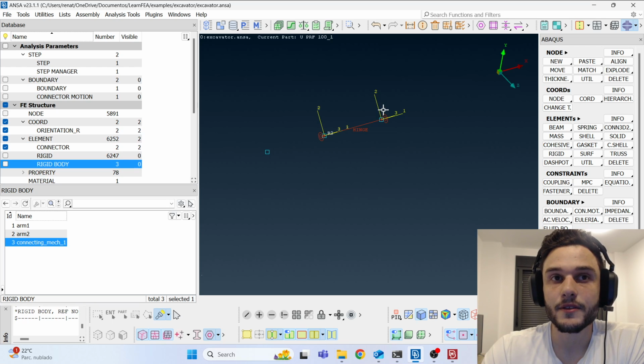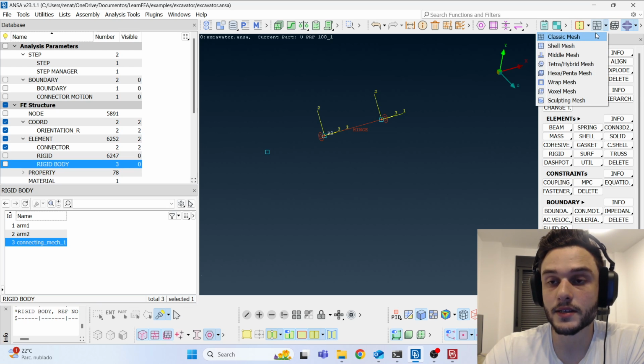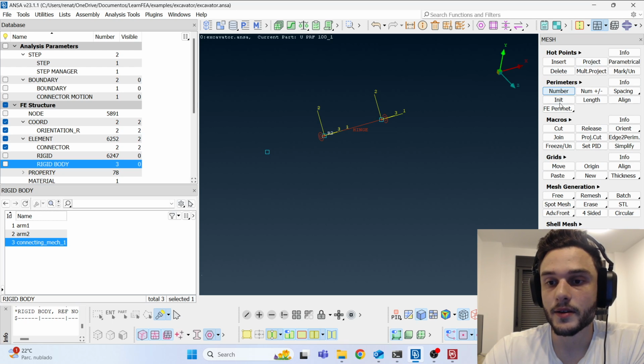And the last thing I want to do is to make the position of these two nodes coincide. To do this, I'm going to use the match function, which matches the position of two selected nodes. It's in the deck module, but we have this function also in the mesh module. Okay, let me show you. Click here and hold, and then select classic mesh. And then here in grids, click here to show more options. And then we have the match function here. Click and hold, and then select manual.